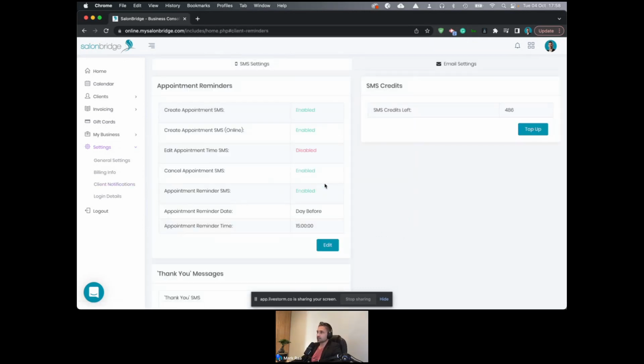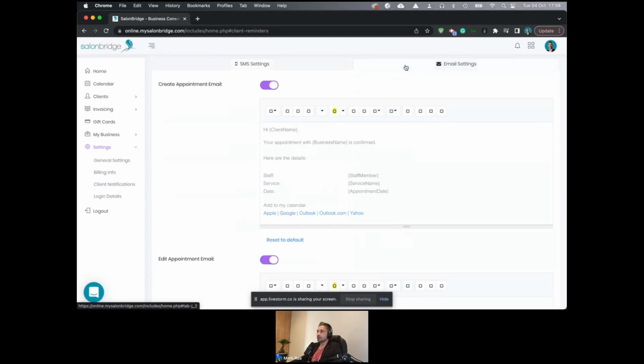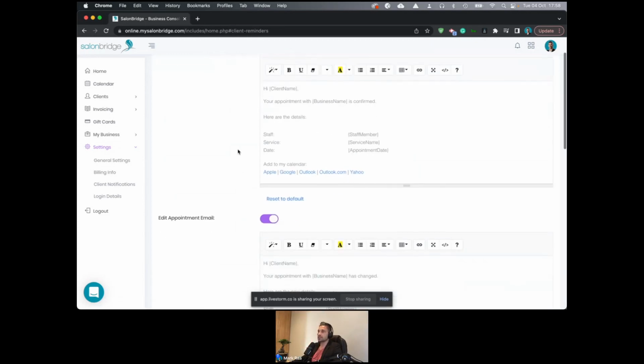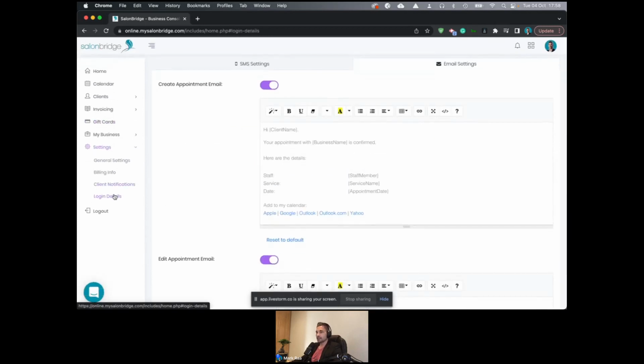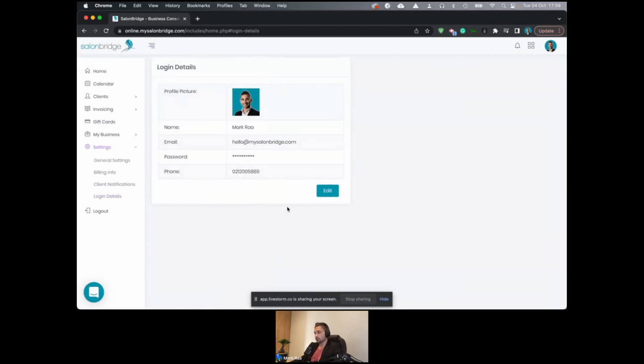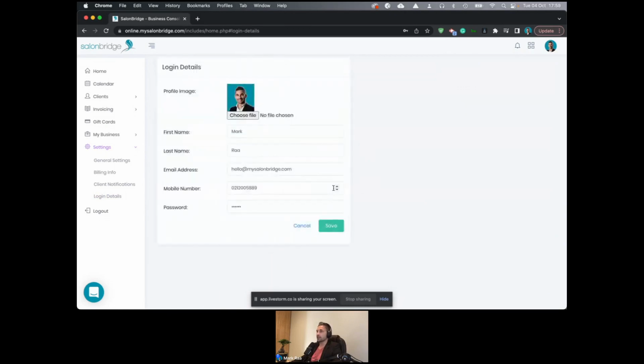Client notifications, we touched on a little bit earlier. So I went through all of the different notification types. You can also edit your email notifications under the email settings tab here. So you can customize what these emails look like. And then lastly, your login details is where you can change the email address and password that you use to log in to SalonBridge with. I can change this by clicking on edit. I can also update my profile picture and I can change my password as well.